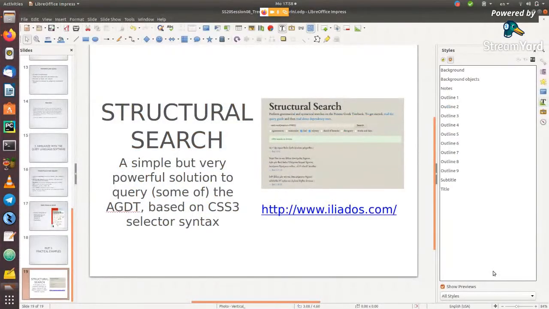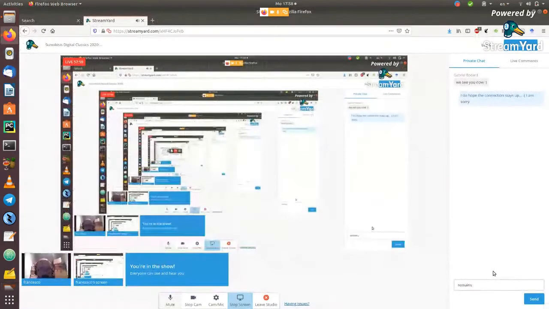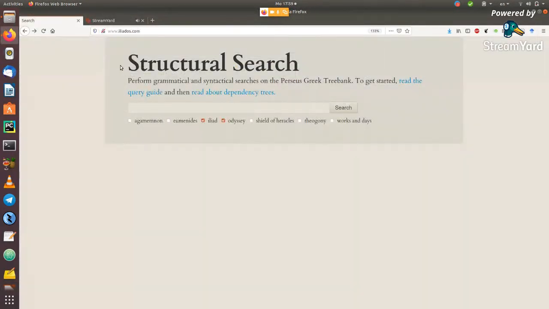So let's see this in a web presentation. As I said, this is the web address, and as you see, it supports quite a few texts, not many of them, and not those prose texts that Vanessa Gorman treebanked and presented before. Not yet.